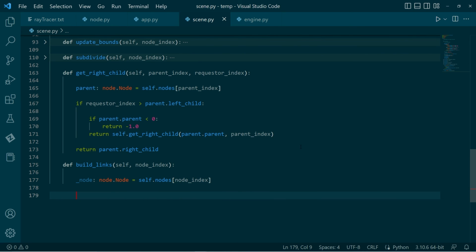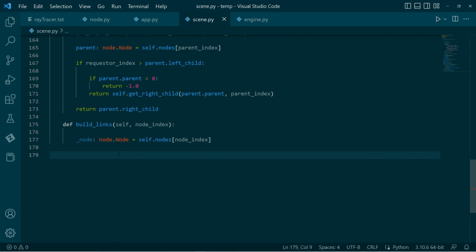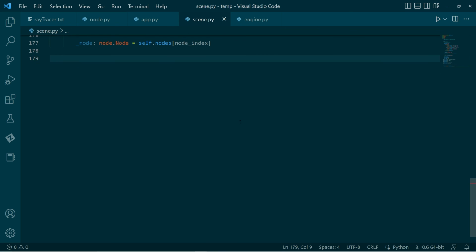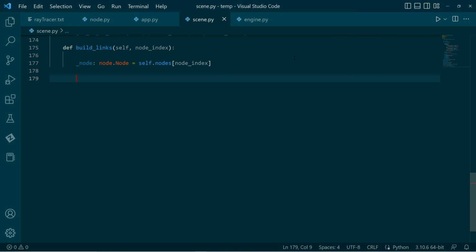Okay, so the goal of this function is to work out the hit and miss links for each node. So the first thing we'll do is try to work out the hit link. Now we want to check, is this node internal or external? It'll be internal if its sphere count is 0. And because of the way this works, if we've got a sphere count of 0, then when the thing gets hit, we want to search the left child first.